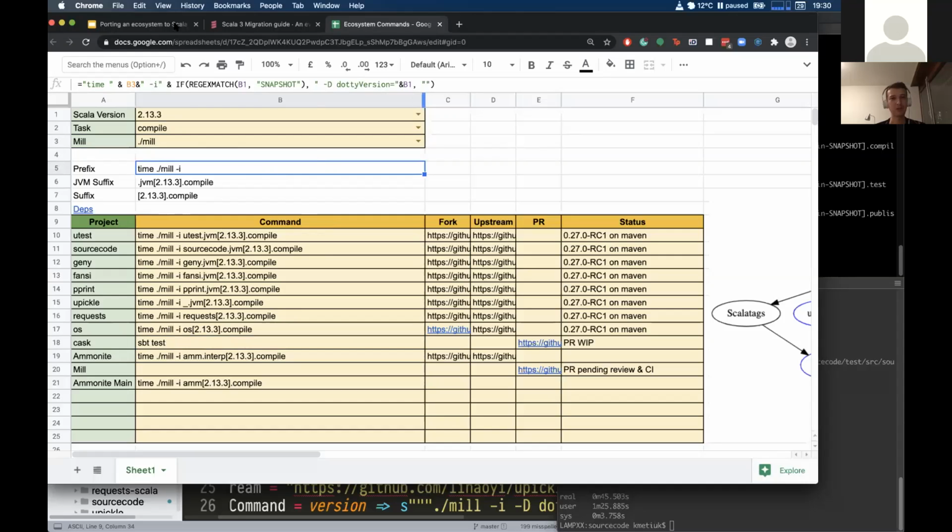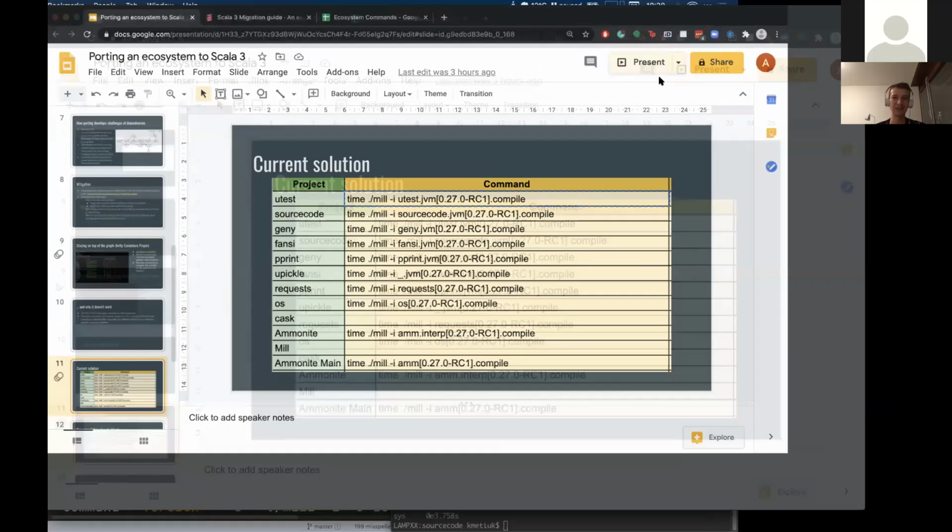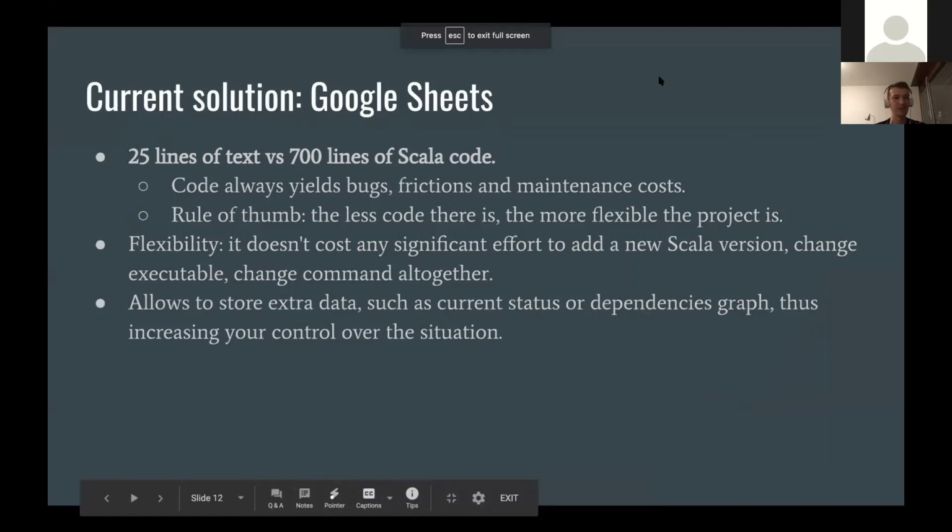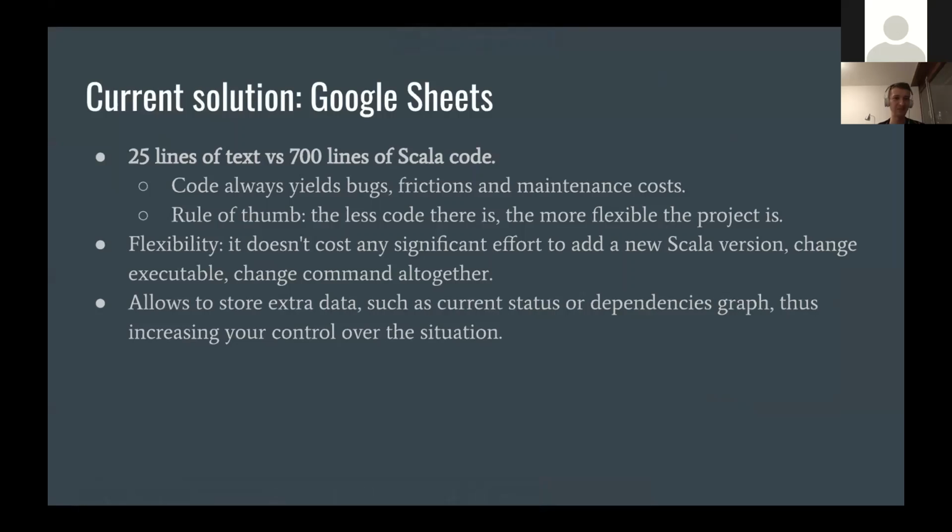So why exactly do I maintain that this solution is better than a programmatic solution? Well, here are my reasons. First of all, the most obvious reason for me, the most heavyweight reason, is that 25 lines of text replaces 700 lines of Scala code. So for me, every time I subtract code without losing functionality is actually a much greater win than a time when I add code. Why? Because 99% of the cases, whenever you add code, you add bugs.